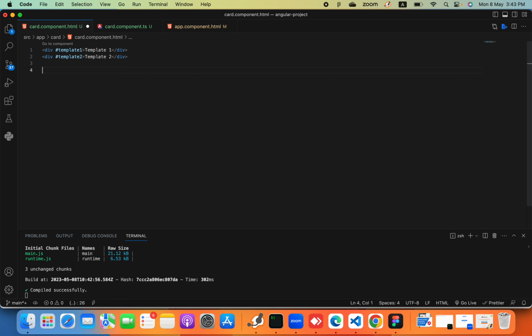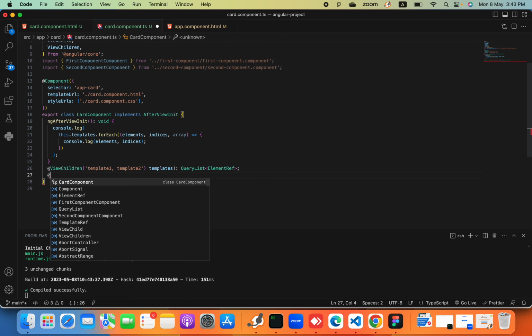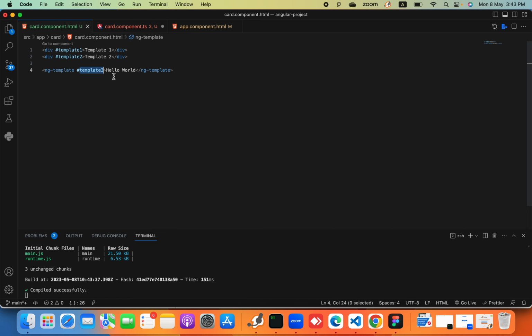Now if we want to use the templates, here we can say ng template, and we will say hello world. So now if we go and create its template reference variable like template 3, now if we want to get access to that, let's create another one also.